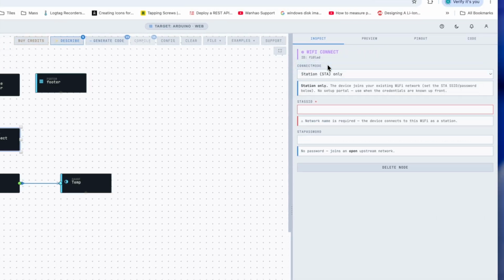Station only. The device joins a Wi-Fi network you already have, exactly like a laptop does. Watch the inspector. The parameters for this option are the network you're joining, and it's marked required. It's the only network the device knows about.